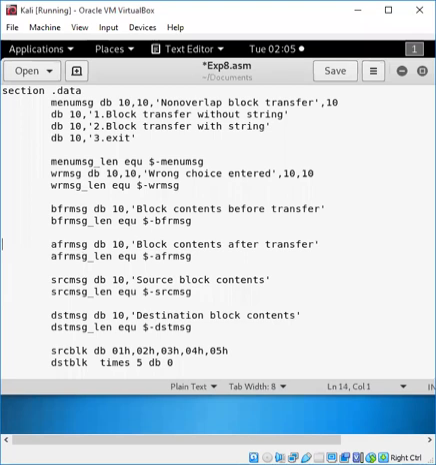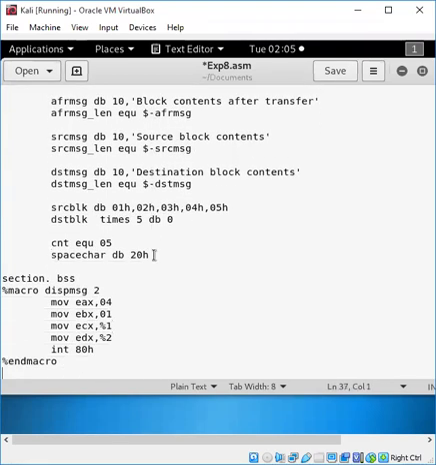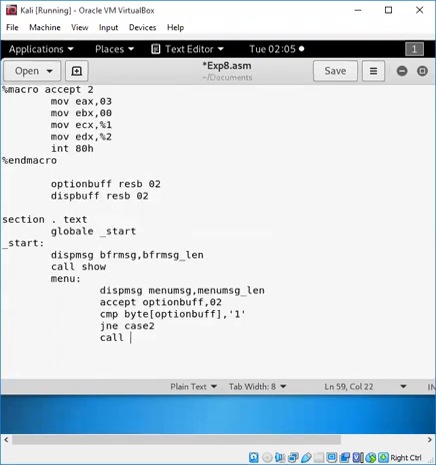So here we are taking the first option, that is this choice: block transfer without string and block transfer with string, right? If it is not case 1, then it will be selected with case 2. But if it is case 1 and it's not equal, then you need to call the method, or procedure, which we are calling without string. And if not, then we need to go to the exit case. So first we'll create the outline.